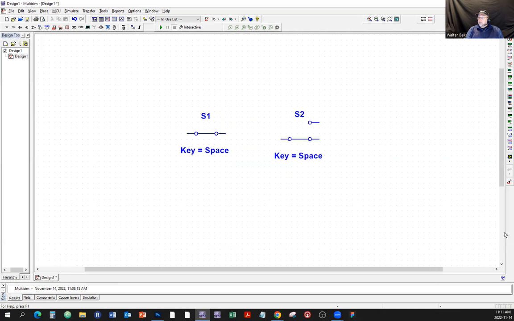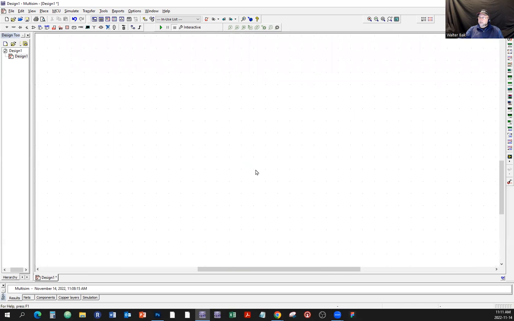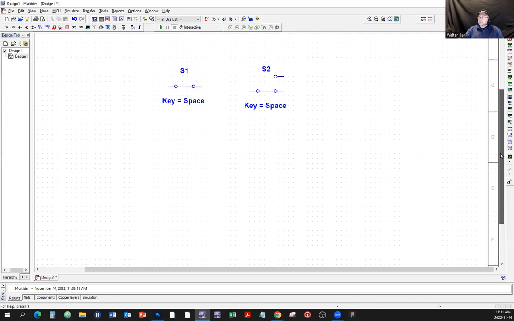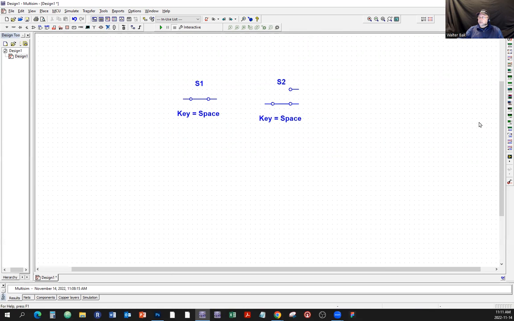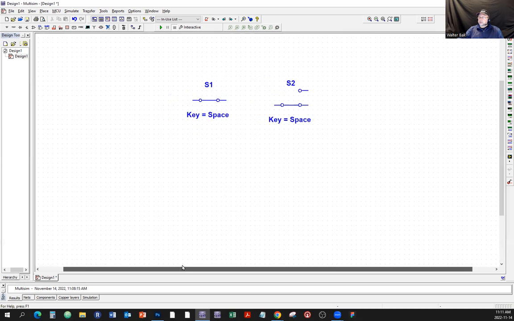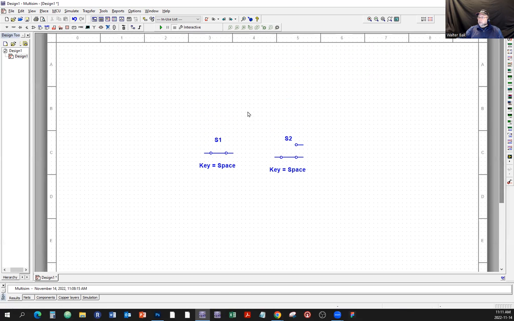So there you go. Oh, Multisim, I love it when they do that. As soon as the mouse hits one of the sides, this thing starts moving about. Very annoying, Multisim. All right, so here, single pole, single throw, and single pole, double throw.